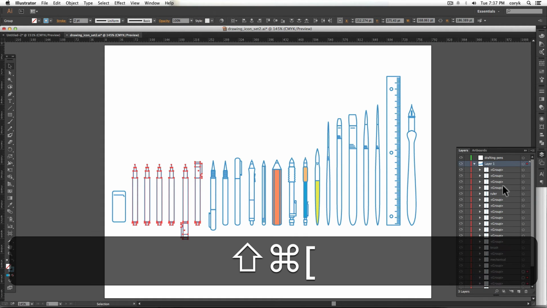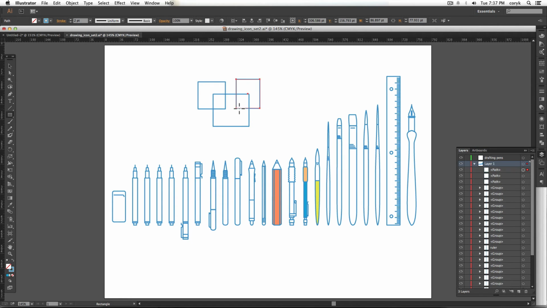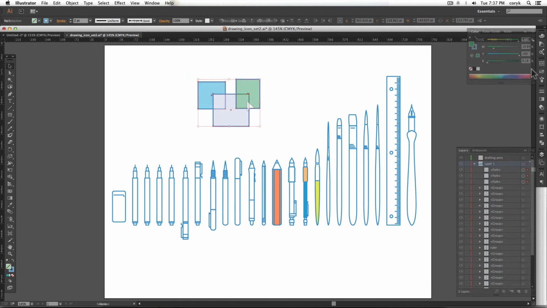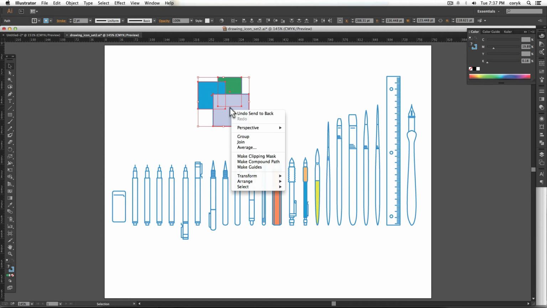I can send them to the back. Brings them to the bottom. I can step them up one at a time. Just different things like that. What that actually does, I'll show you real quick, is if you have these objects like this, if I take this object, I can step it back once or twice, or I can step it all the way to the front or all the way to the back. It's just a way to arrange objects. Right-click, Arrange. That's what that is.